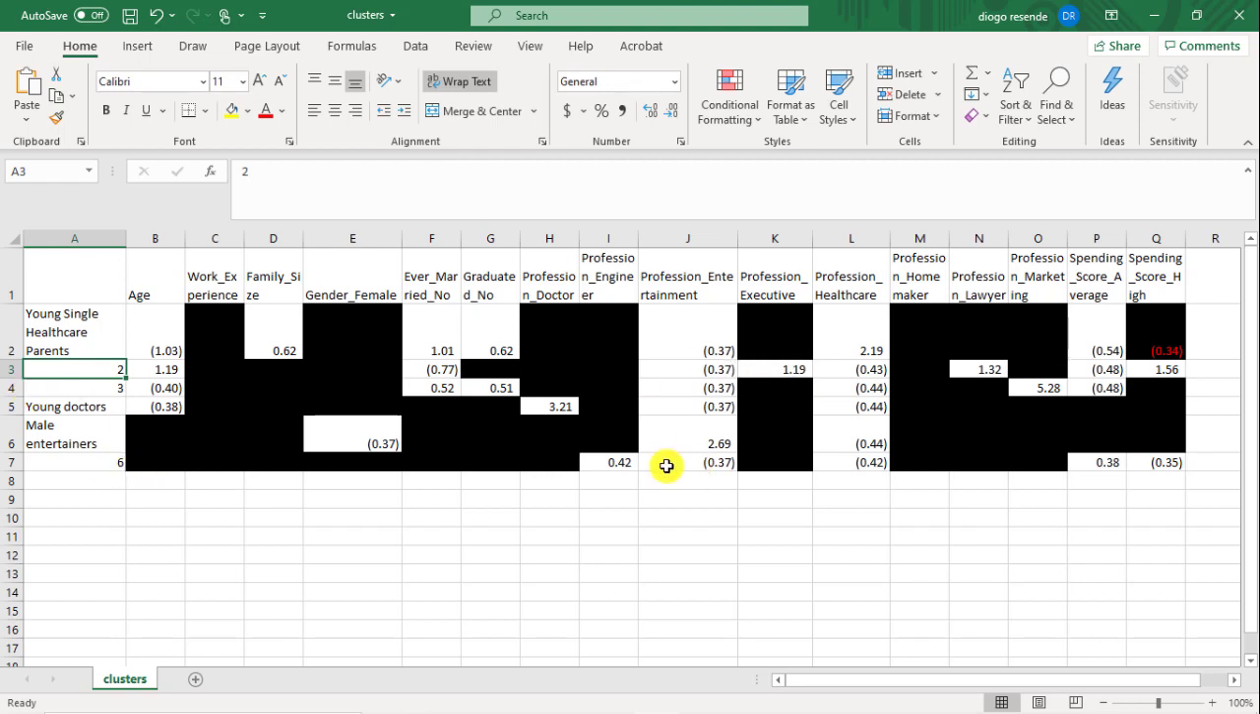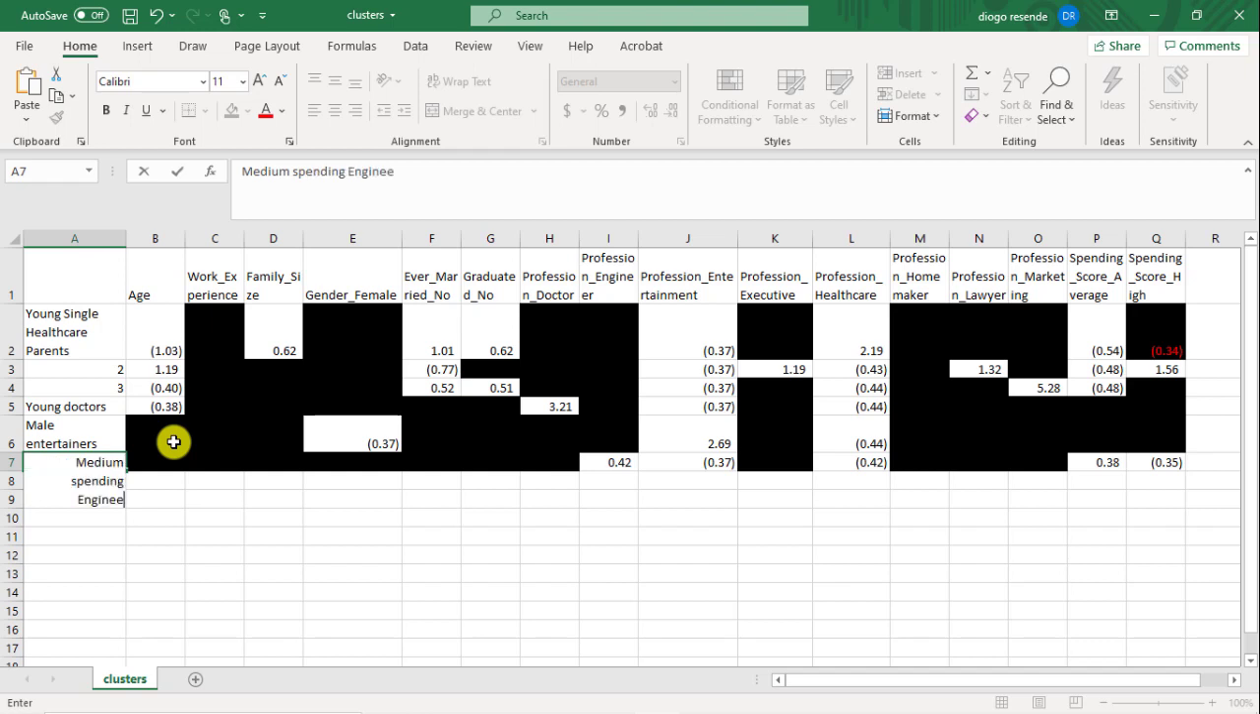Next, let's do the sixth one. So here we have the engineers, which have a spending score of average. So medium spending engineers. So this is going to be very simply the sixth one.